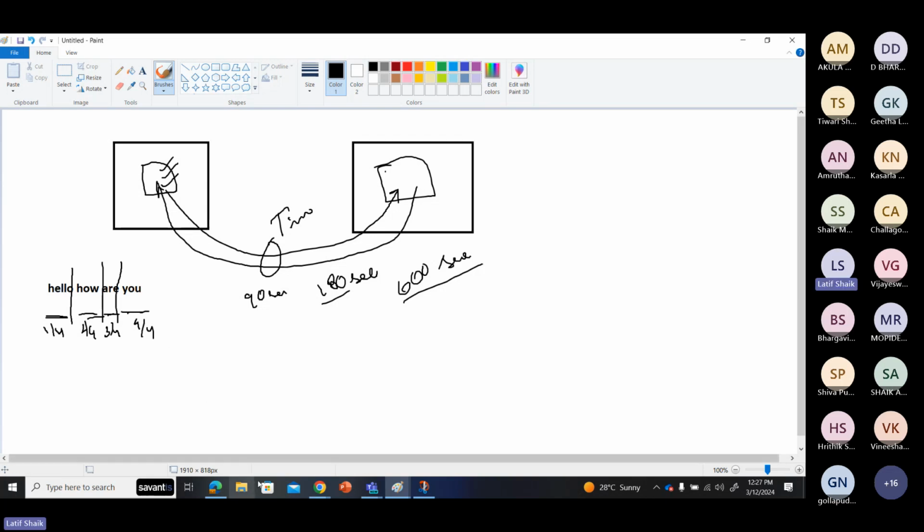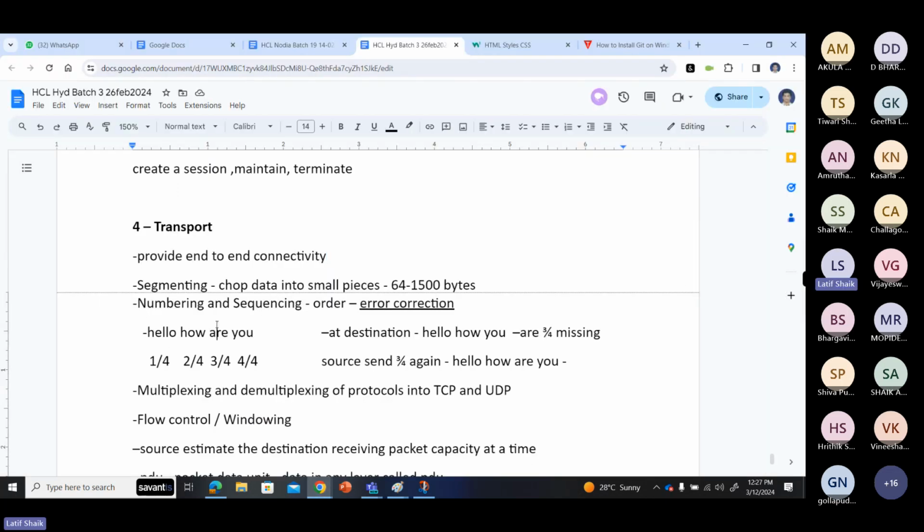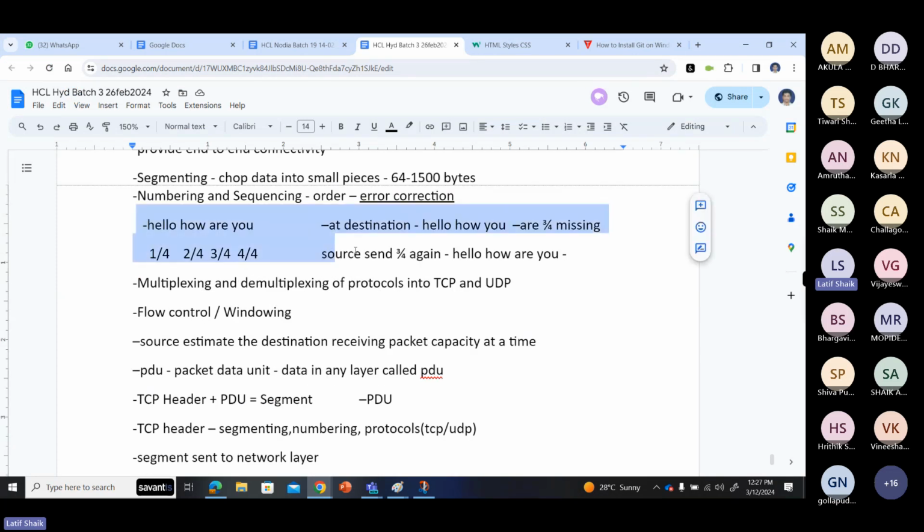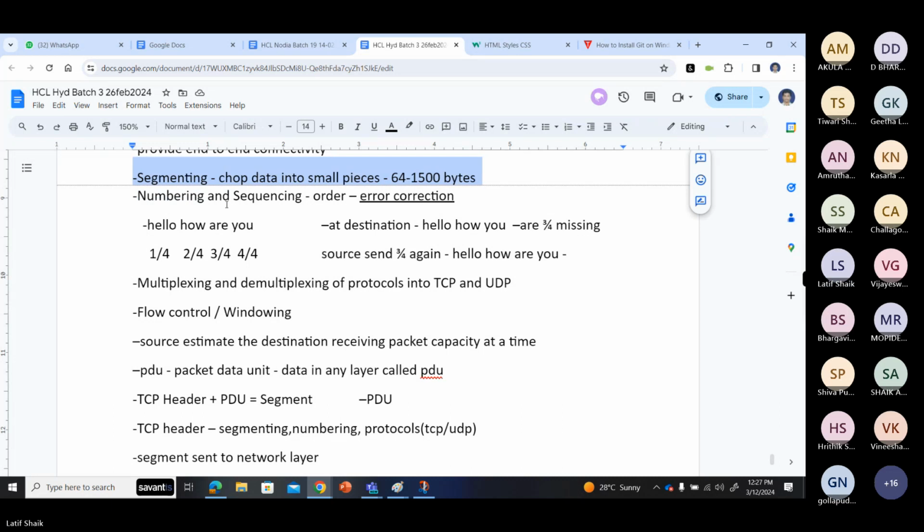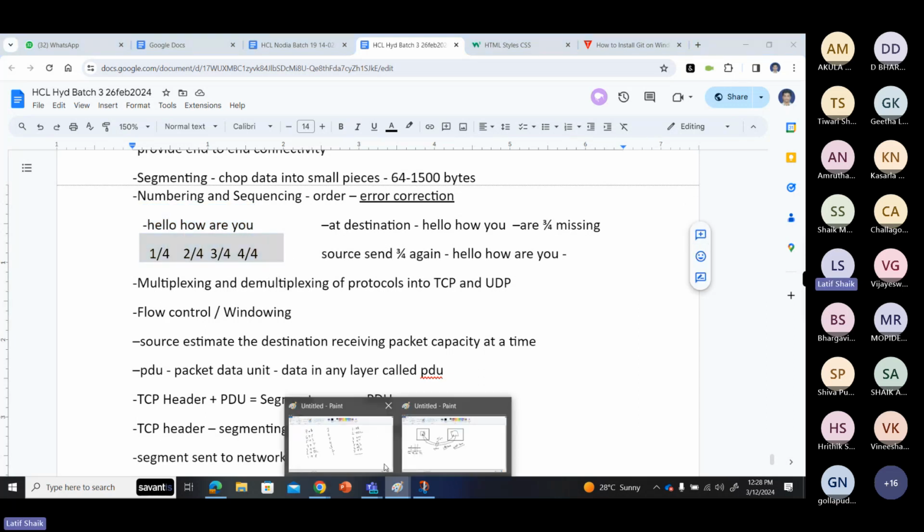Numbering and sequencing. Just for our understanding and remembering purpose only, I tell this example. Very simple to understand. It segments the data. Segmenting the data means chopping the data into small pieces. Numbering and sequencing, what is it? It will place an order on this segmented data.